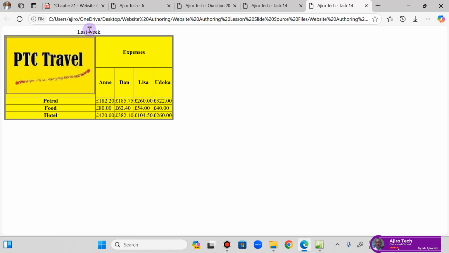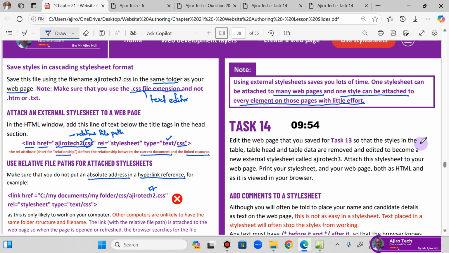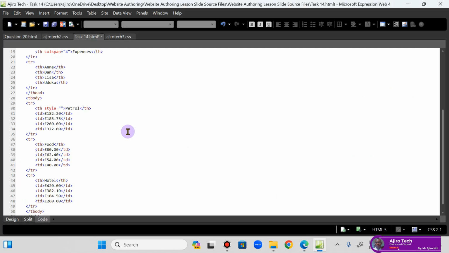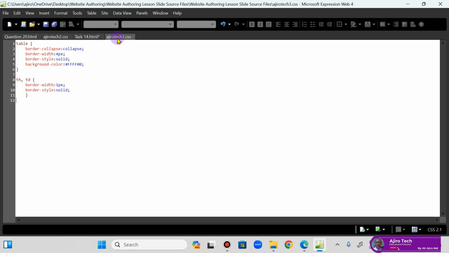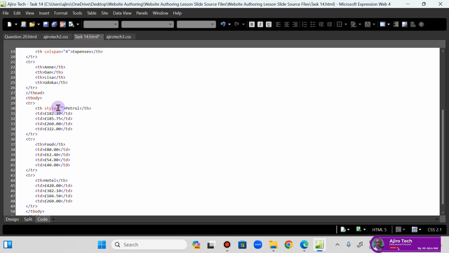Now let's look at the question. They said we should what? So that the styles in the table th and table data are removed and edited. Now we can also use a class to get this as well. Let's see the class. I don't want to show this because I've not taught you class yet. So if we have time, we'll talk about the class and come back to it.